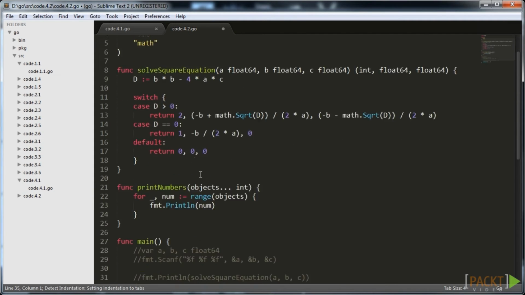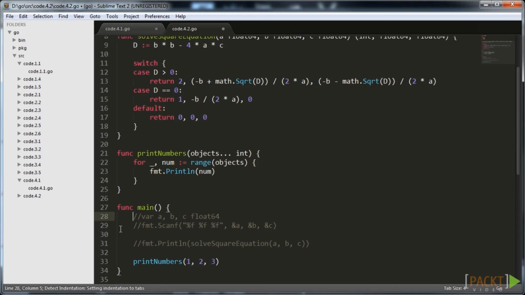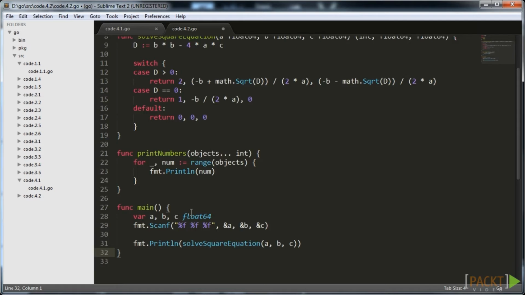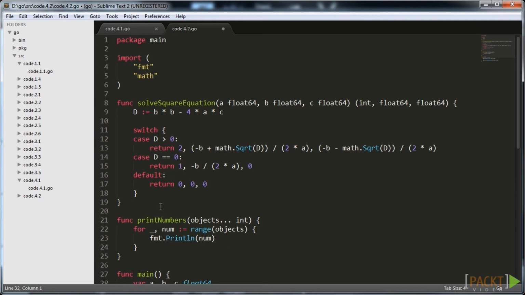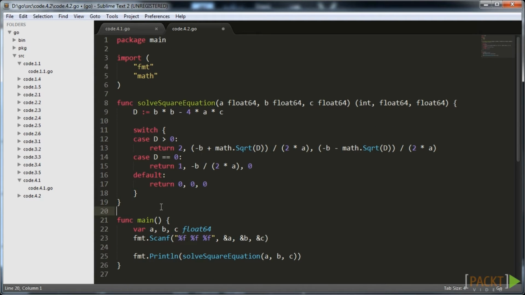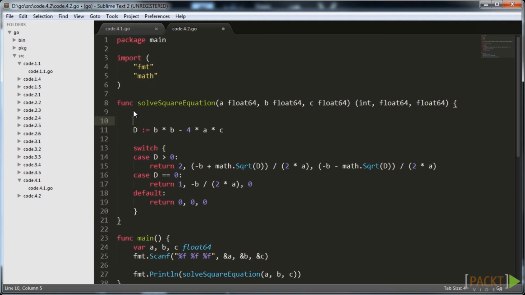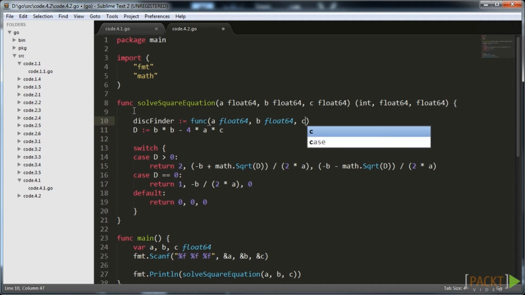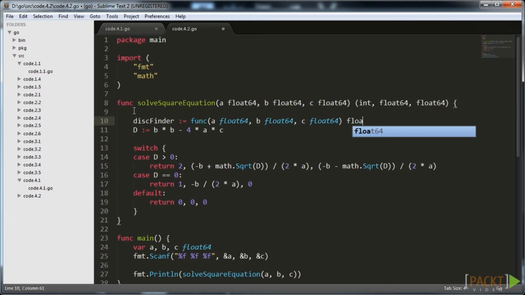You can write functions inside other functions in Go. These functions can get access to non-local variables, basically, to variables of embracing functions. Such functions have their own name, closures. Let's change our solve square equation function from the previous video by moving discriminant calculation into a separate function.